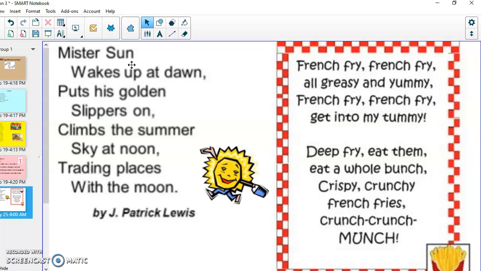Do you hear it? It's got a beat. Let's try it. Mr. Sun wakes up at dawn, puts his golden slippers on. So it's another one of those ones with beat, beat, beat, beat, beat. And it has to do with the syllables of the words that he chose to write it. Let's look at the next one.